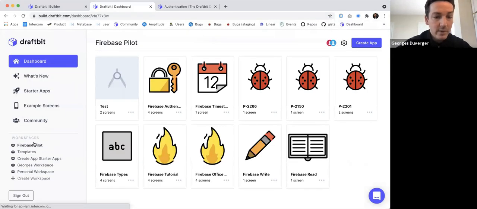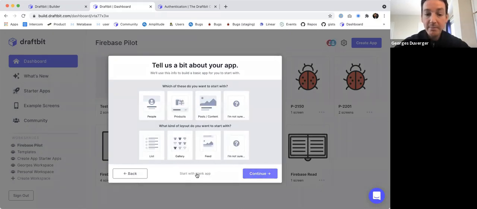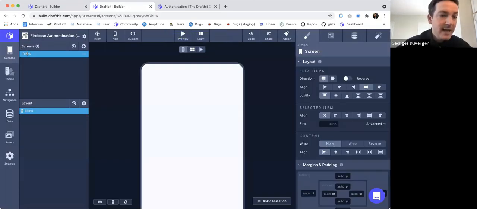I'm going to create a new app. Here we go, create a new app. I'm going to call it Firebase Authentication. Okay. I'm going to start with a blank app. Here it is. This is my app.